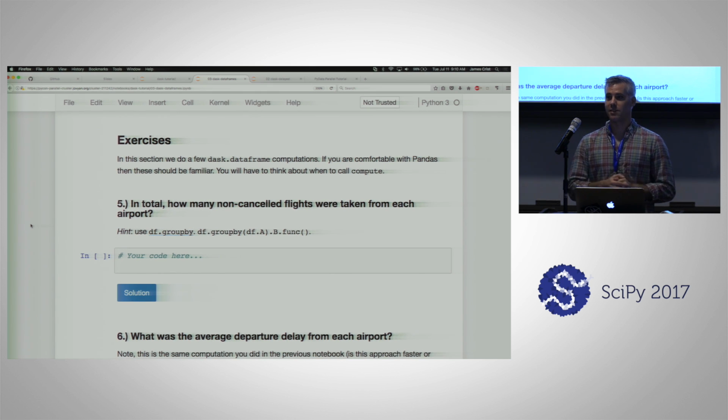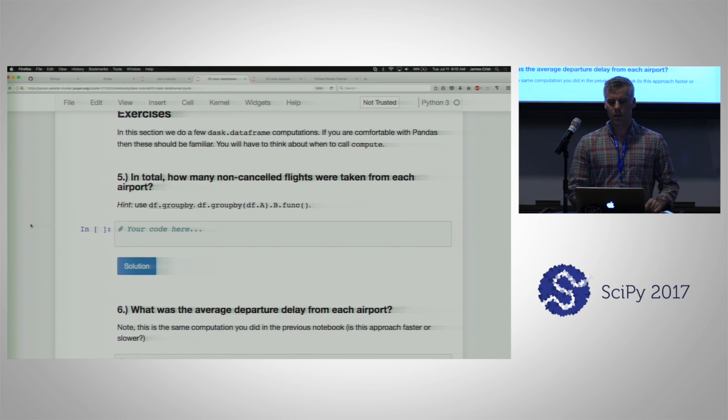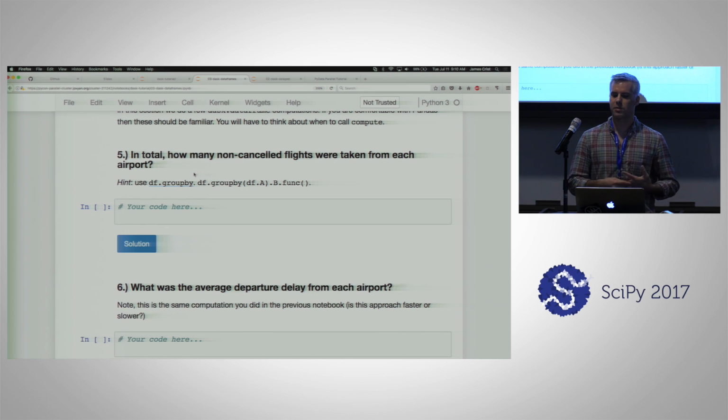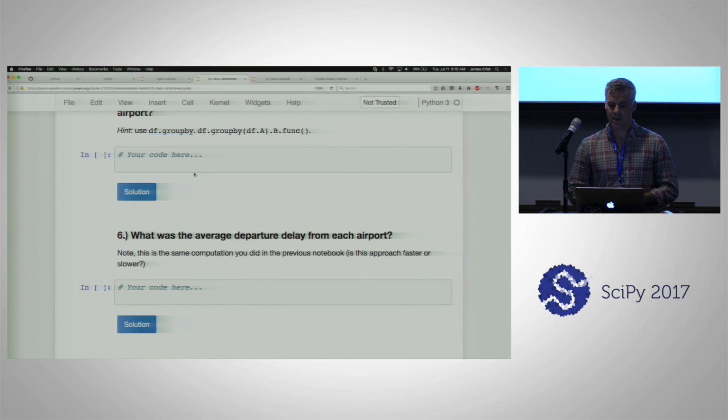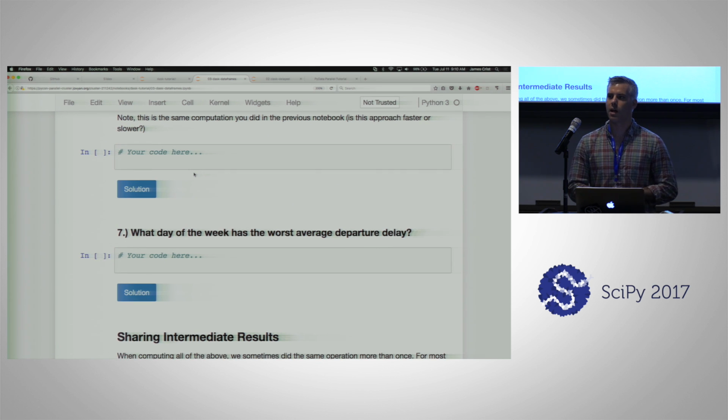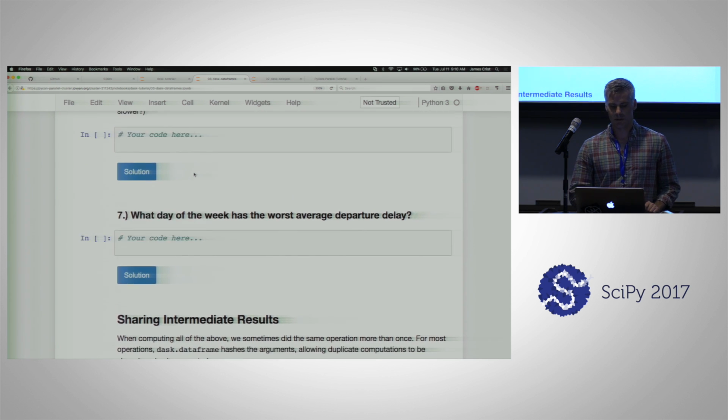Okay, so a few more exercises. Now starting to look at group by. Work through these. If you have questions, ask, and we can go through them. One thing to note here is this is the preferred syntax for writing group bys in Dask for various reasons. So start to look at how many non-canceled flights were taken from each airport. Try that. And then the average departure delay from each airport. And then what day of the week should you not travel in the 90s?